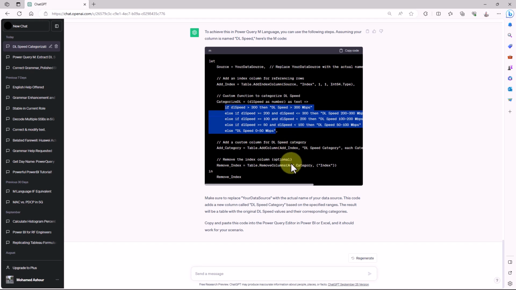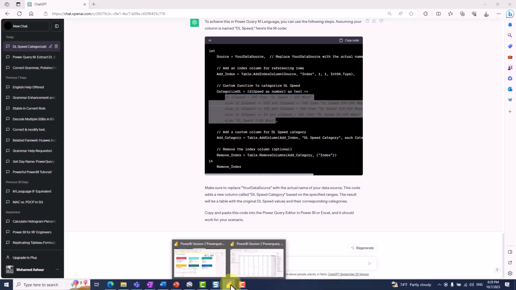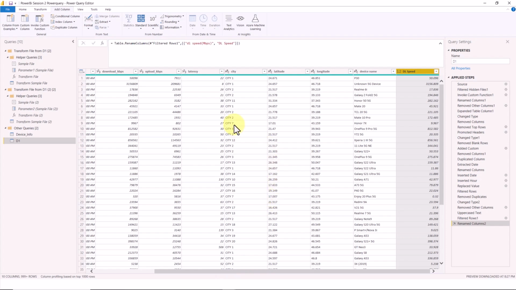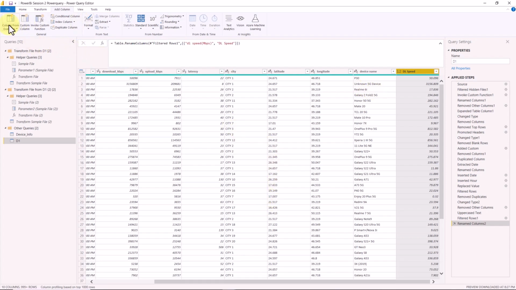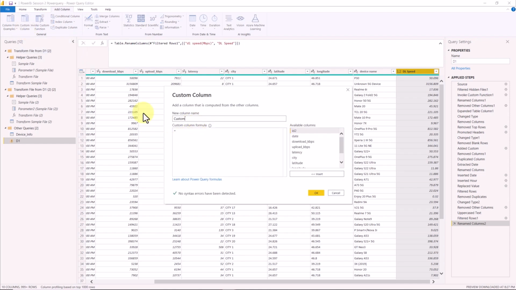Now let's go back to our Power Query and try to implement this one over there. So now, for example, here I want to make this custom column. I will just click here, and now I'll give the name of the column, which is downlink speed range.